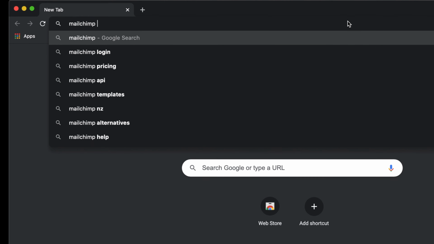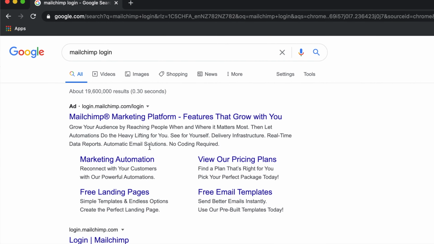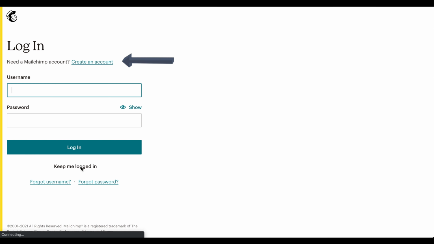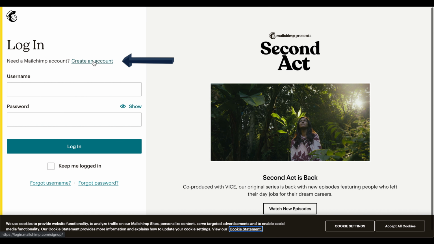So the first thing you're going to do is head to MailChimp through MailChimp.com and head to their login page, where you can create an account by clicking this at the top.